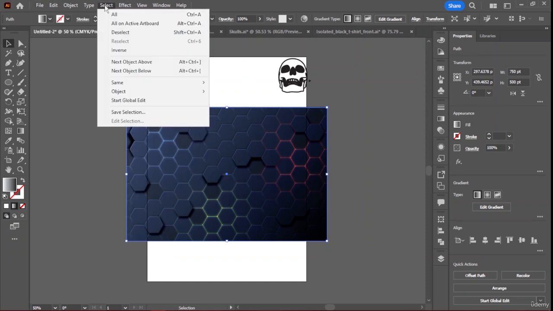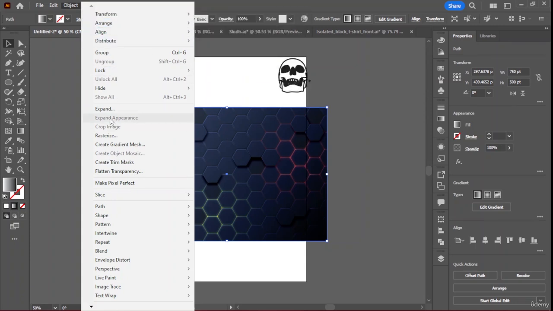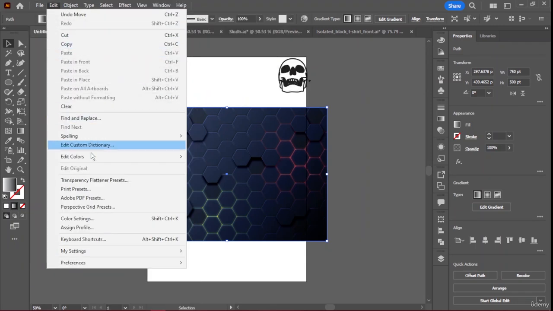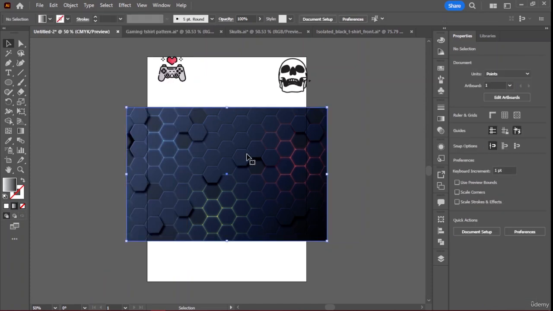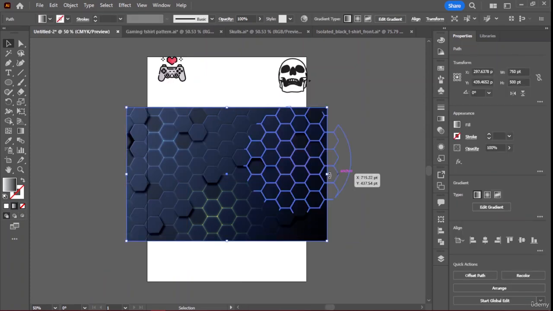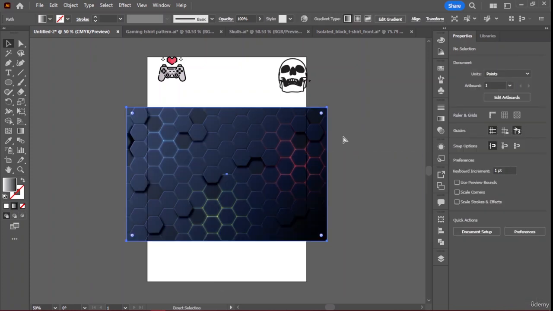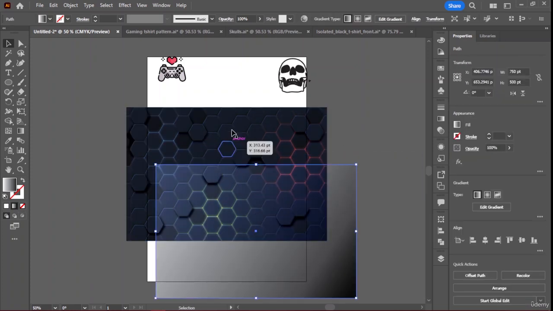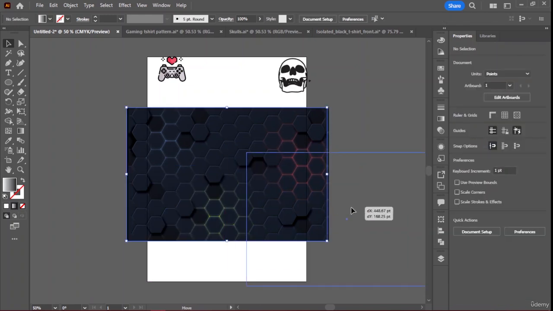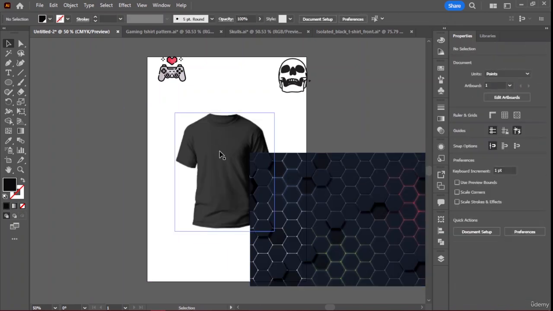You can click on select. First off, you have to rasterize the effect so that you can put that up over here directly on the specific t-shirt. If you want to do that, I'm going to right click and create clipping mask. First off, select the specific t-shirt. Click it up over here, delete it.